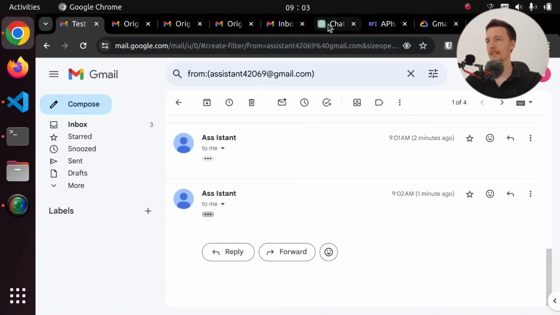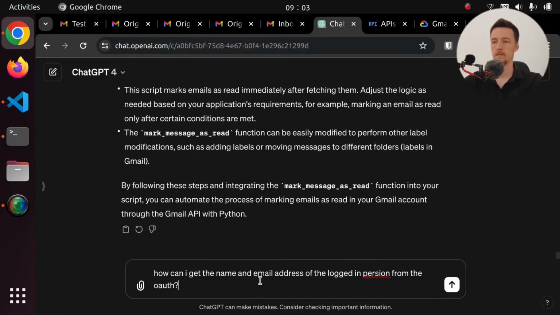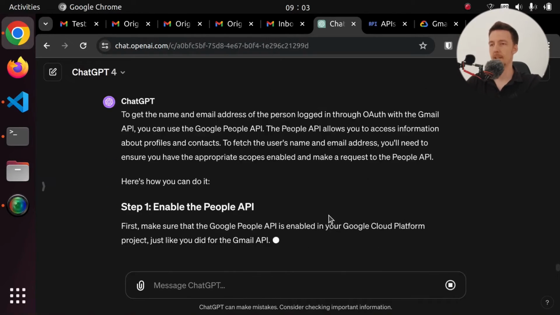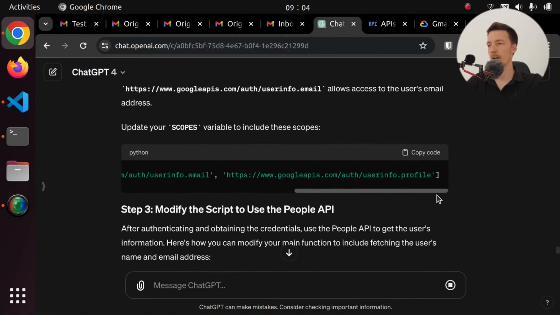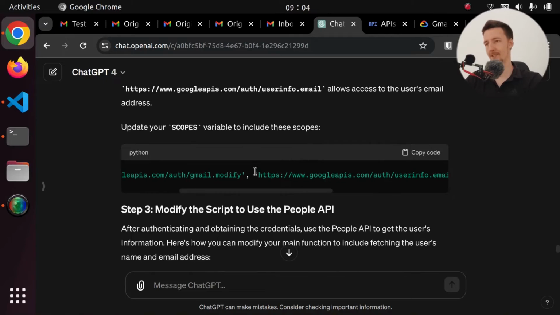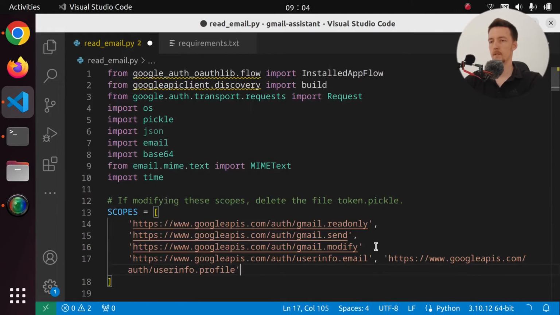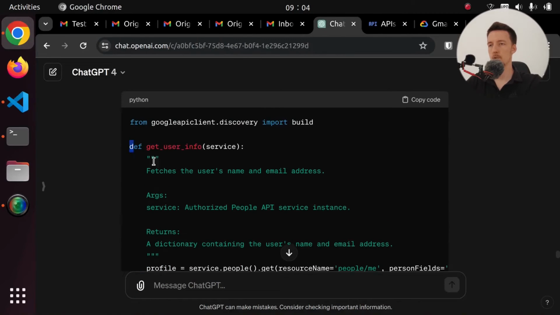Tell me. Let's ask ChatGPT. How can I get the name and email address of the logged in person from the OAuth version? Enable the People API. What? Really? User info email, user info profile. What? Great. Let's get all of the permissions: email and profile. So all of these things. Okay, fine. And then we can get the user info.